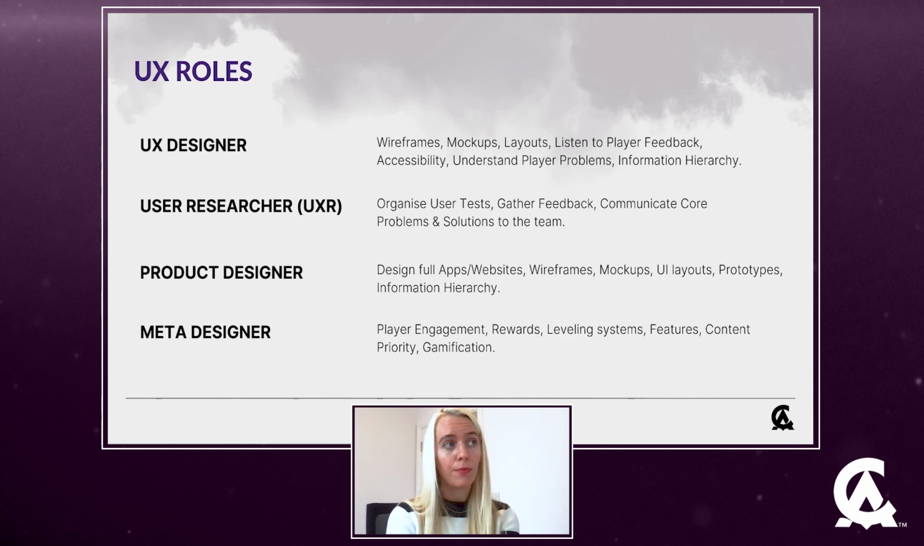so they can figure out how we can make the game better. And then we have another role that is called product designer, but this is usually more used in web design and app design. It comes down to designing the full product of an app and website. And it also comes down to making wireframe mockups, the UI layouts and prototypes, and designing the whole product usually.